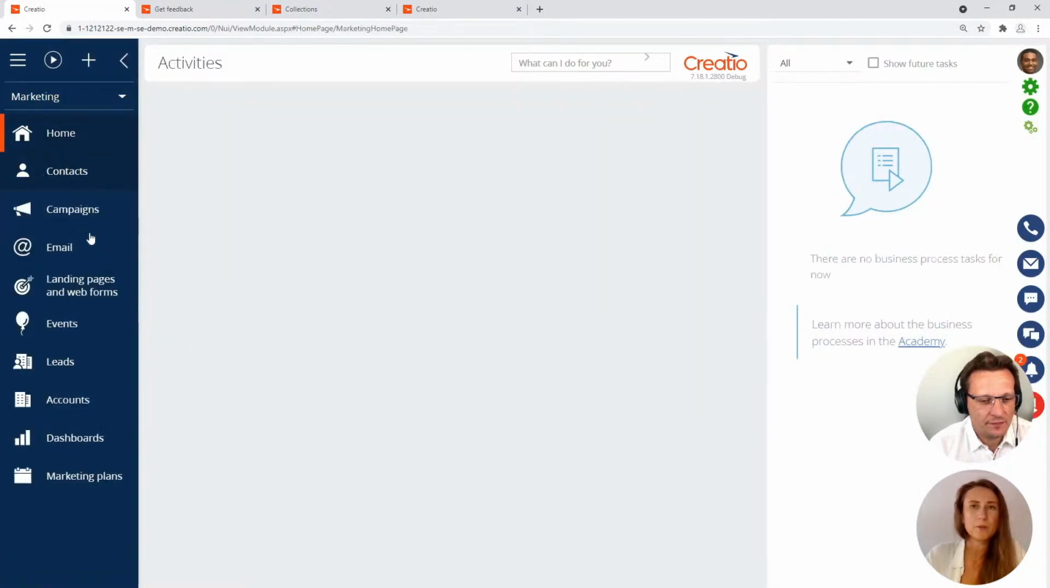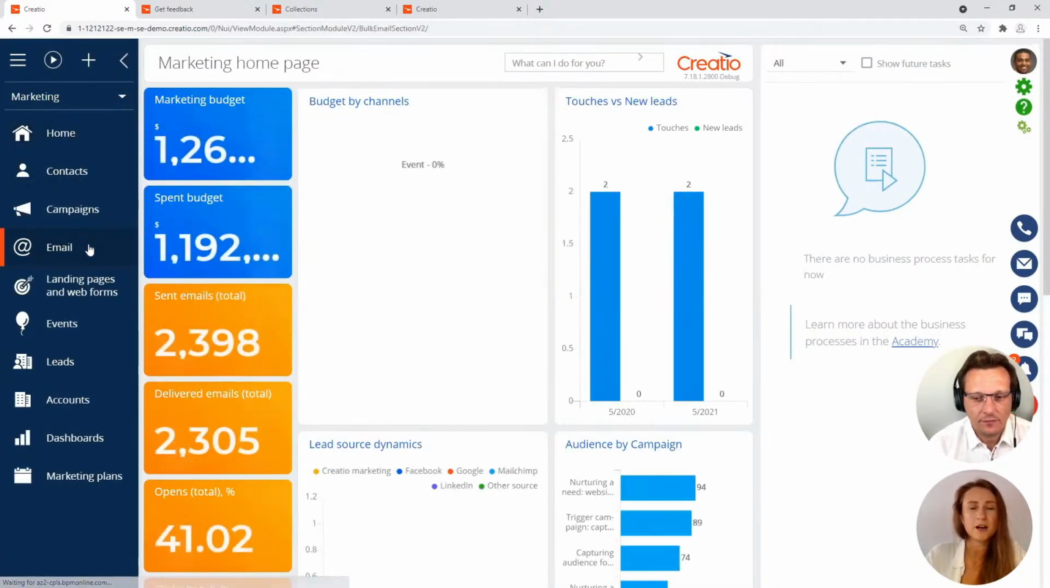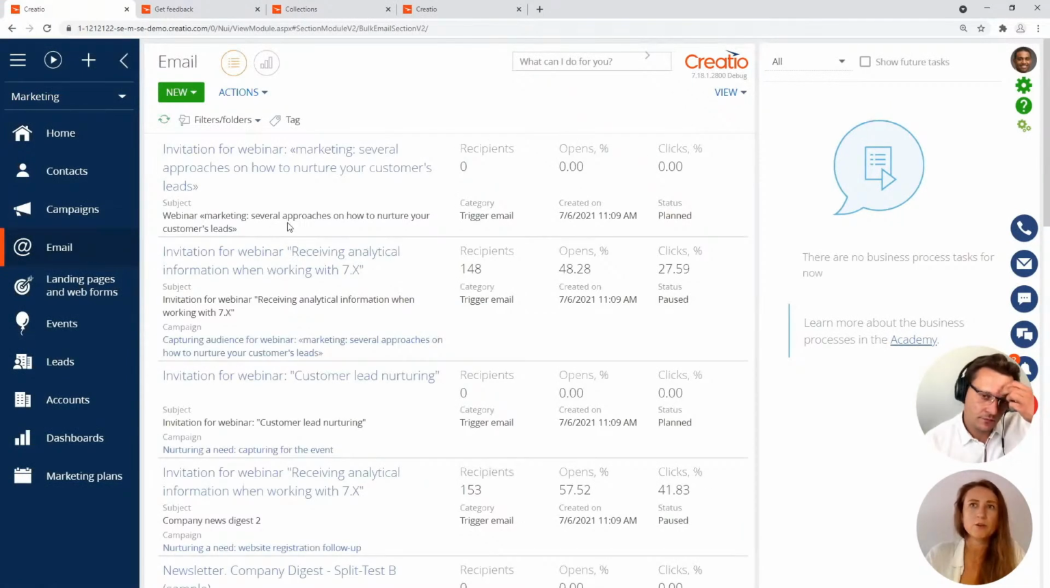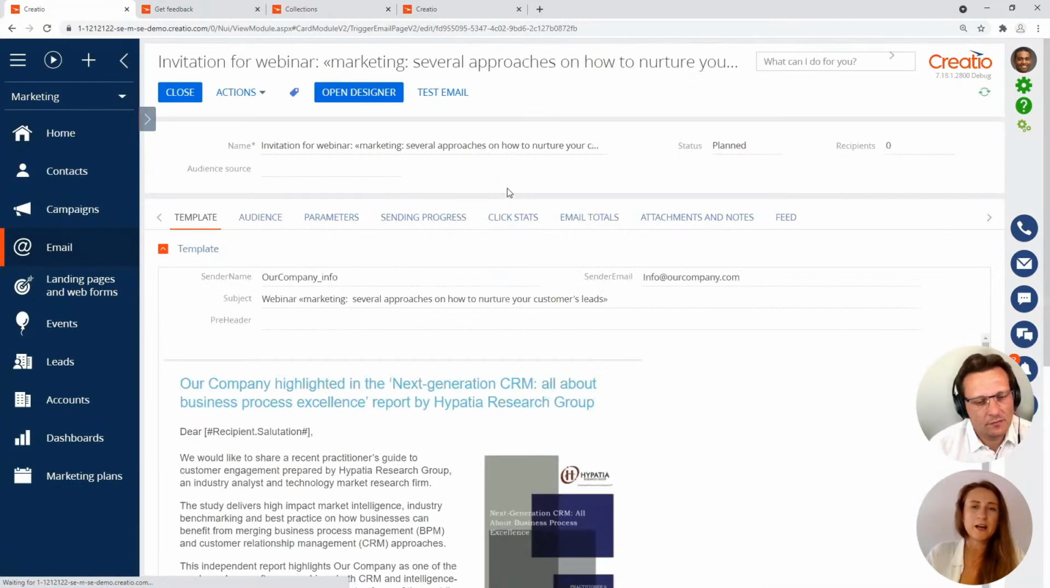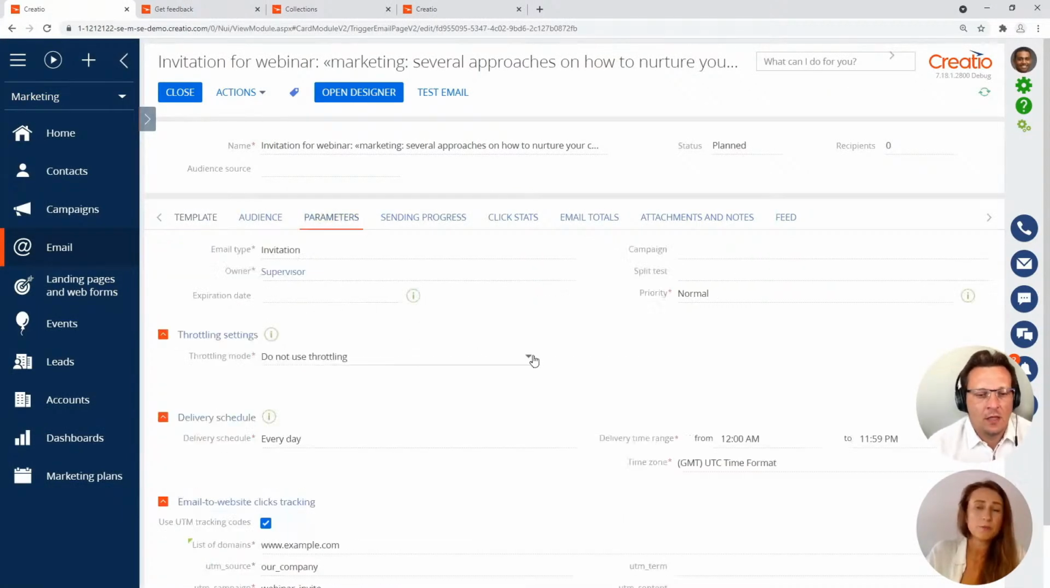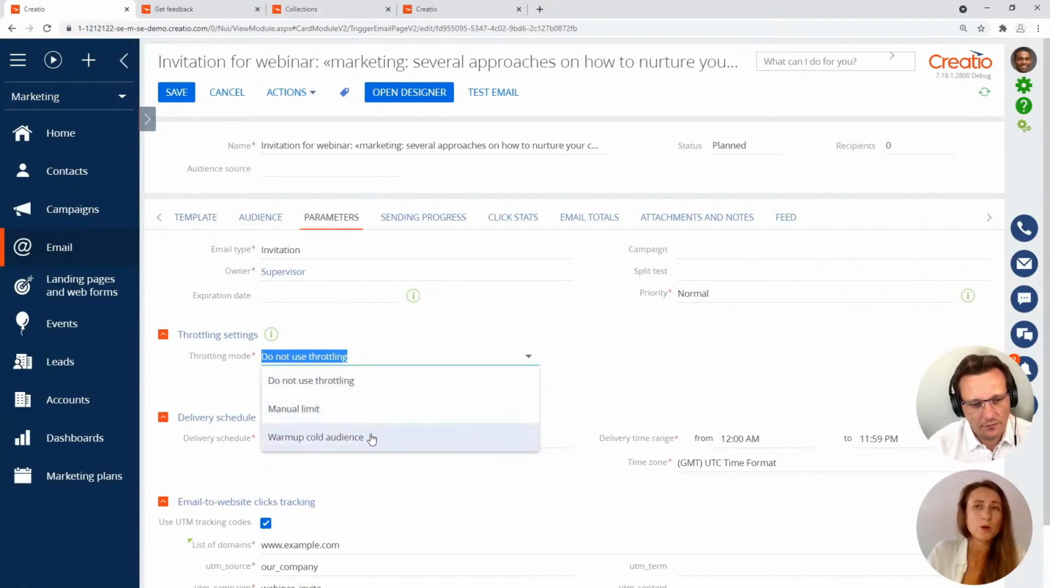The last thing that we want to talk about today will be throttling in marketing. This feature has been available for a couple of releases now, but it got some extended features. Prior to 7.18, we only had either a warm-up mode, which basically warms up your cold audience. You had to configure it in your lookup, and the user had to select it. So you had no throttling or just warm up cold audience.